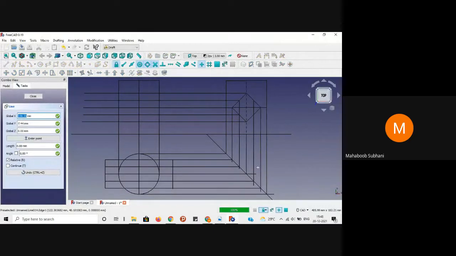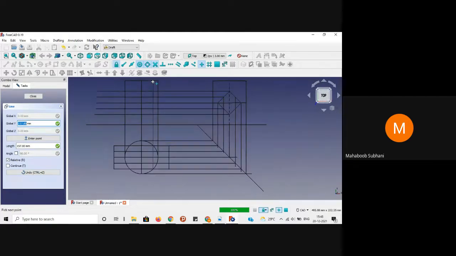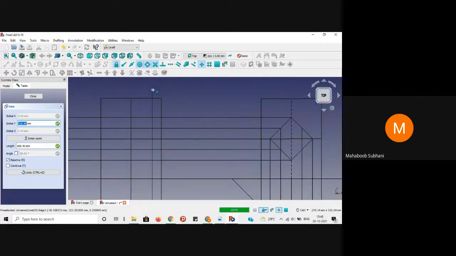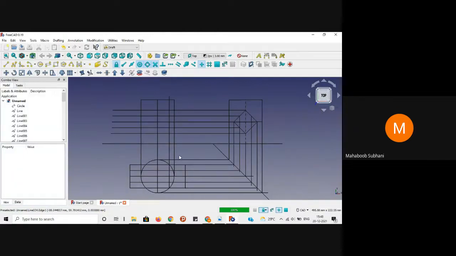So from this point I'll take, so it will cover automatically the top and bottom. So just draw a random vertical length, then later you can trim those. So again, we have finished this. Now we'll finish this end.